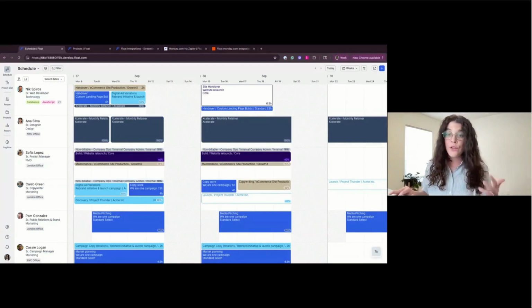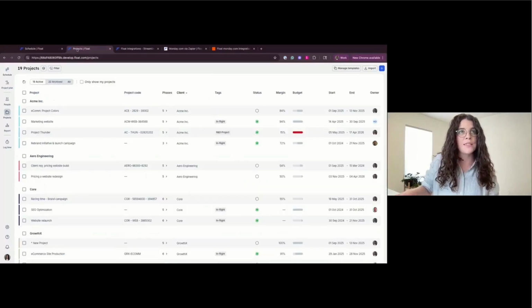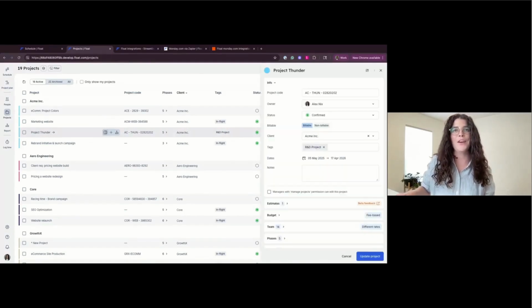So you can use tags like this, and people do use tags like this pretty regularly on the schedule. But I think what people often miss is that you can also use tags on projects. So if I go back to that project list, I am going to pull up my favorite project today, Project Thunder. And what you can see is that Project Thunder has a project tag of R&D.